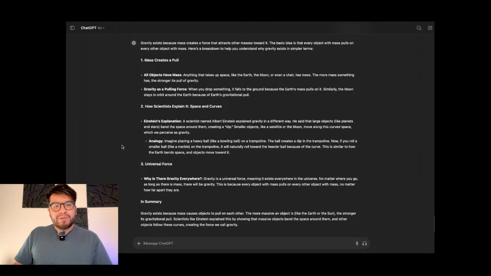How science explains it. Einstein's explanation. A scientist named Albert Einstein explained gravity in a different way. He said that large objects like planets and stars bend the space around them, creating a dip. Smaller objects like a satellite or the moon move along the curved space, which we perceive as gravity.